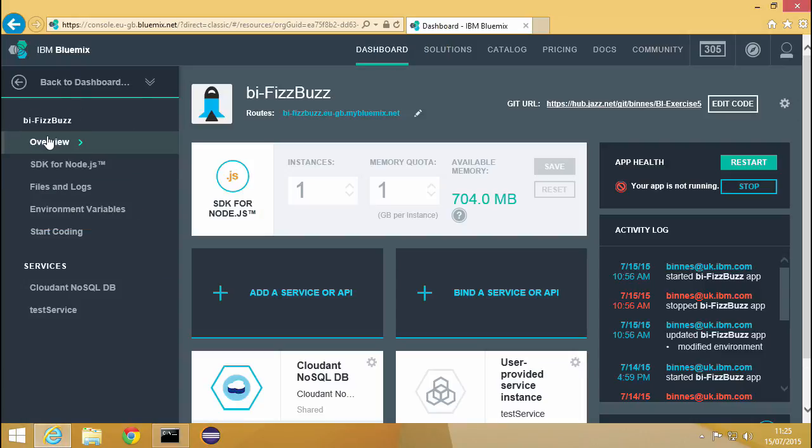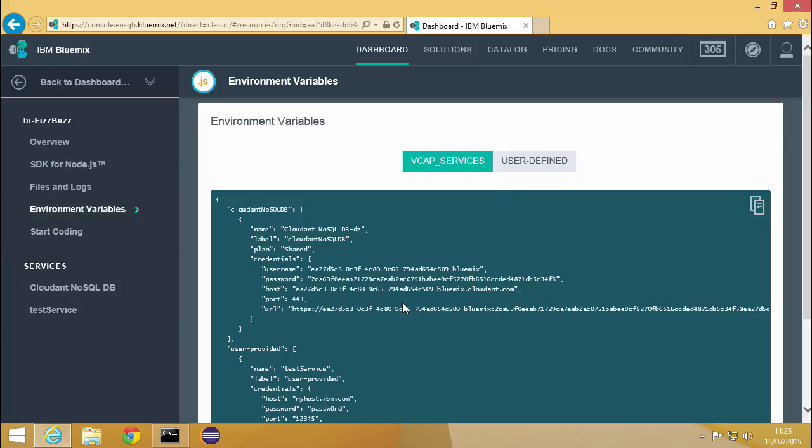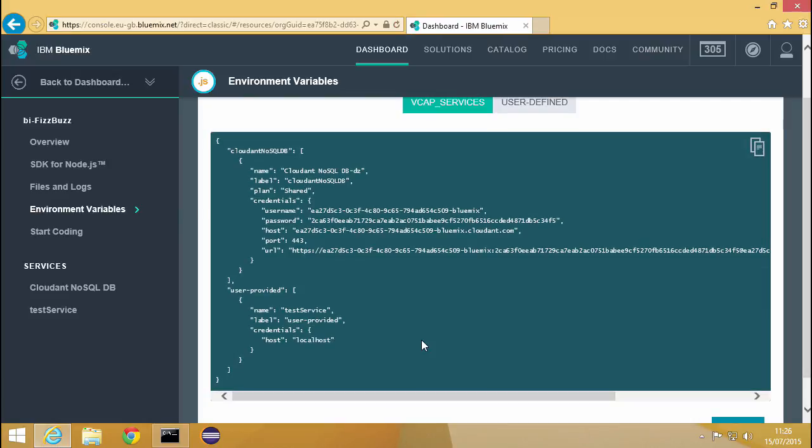So here we are back running again. And you can see I've now just changed the credentials based on that update. And that concludes exercise 6b.